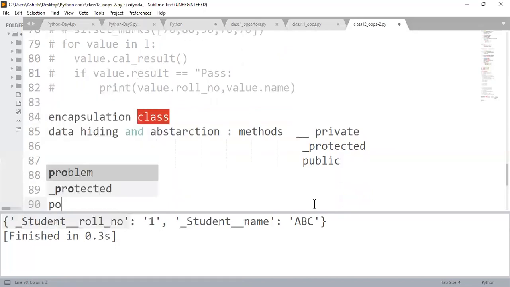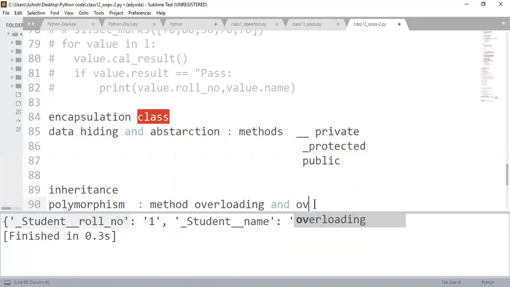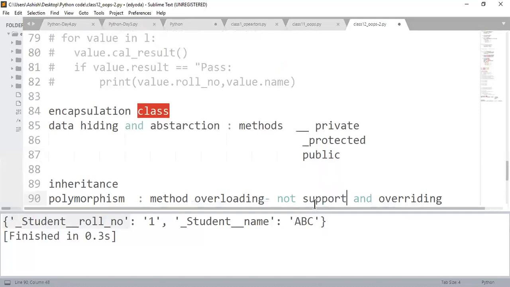Then we have something called polymorphism. Polymorphism means a single method can have multiple forms, and this is generally an example of method overloading and overriding. In Python, method overloading is not supported, but we have discussed how to override a method. So this is possible.